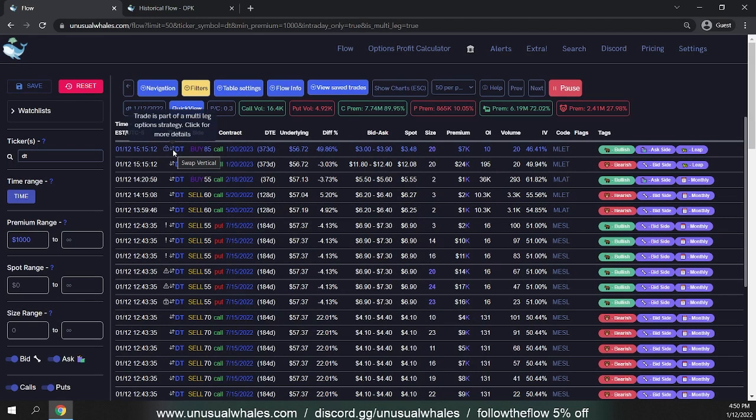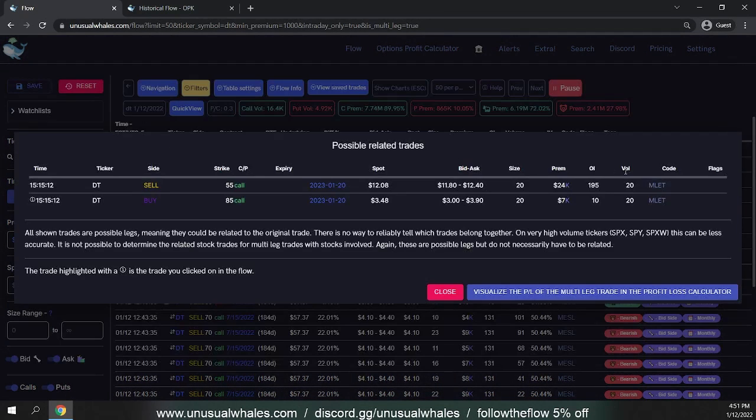We just don't always know which one. They don't tell us which multi-leg trades are attached to which. They just tell us that it is a multi-leg trade. So judging by what time they come in, we can infer that trades are connected. So in this case, we can click on it. It'll link other possible trades. There's a quick way to access the options profit calculator right here.